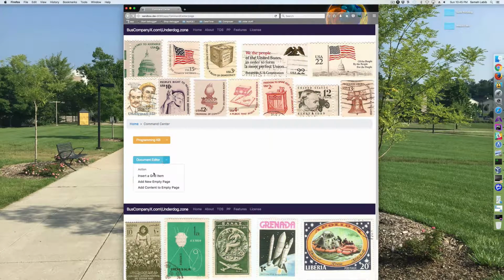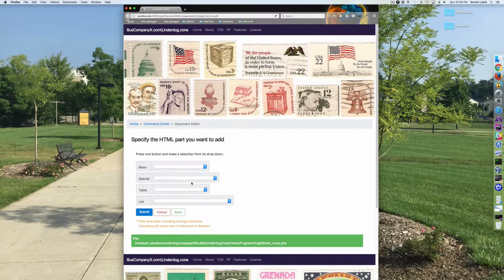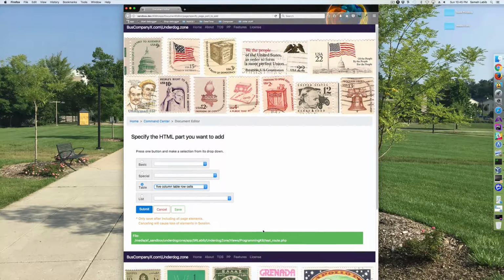So I have a script for inserting a grid item. I have one for add a new empty page. Then I have one for add content to empty page. I'll show you what that looks like. So see here, I would select a directory, a route, submit it, and then I want to add a page element. Let's say it's a table page element. I would choose one like this, and then I would hit submit. And I haven't coded the rest yet.